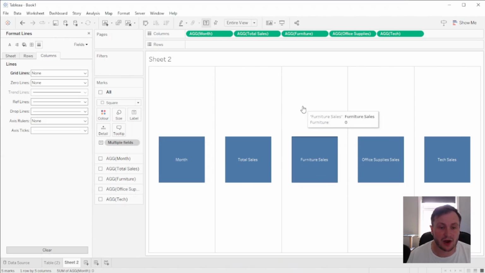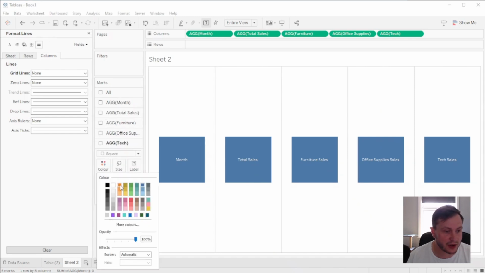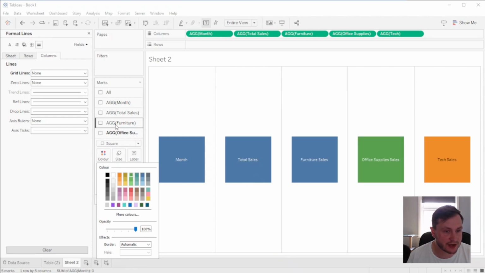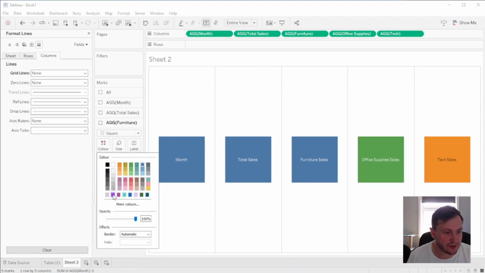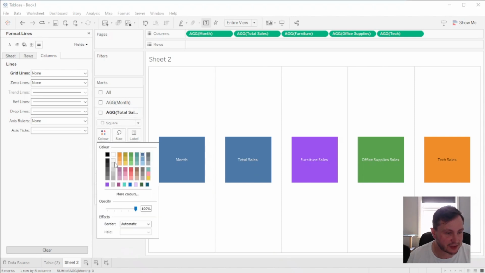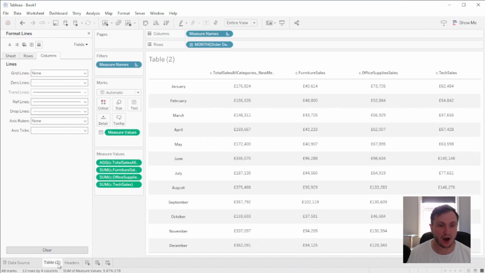So now we have our different headers. If we wanted to, we could change the color of these. So maybe I want my tech to be an orange, I want my office supplies to be a green, and I'll have my furniture be a purple. And then what can we have for total? Let's go for a good old gray. Can never go wrong with gray. So now we have our headers, and we've got our table.